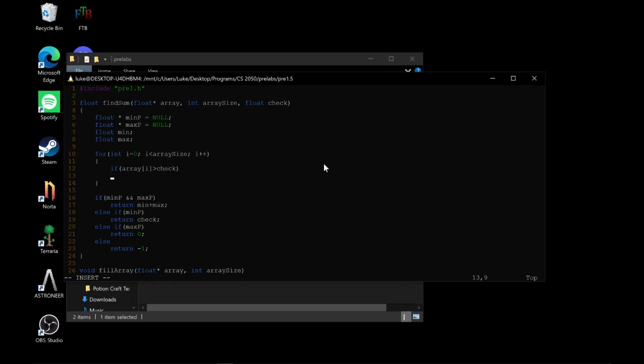I'll do that, and then else if array i is less than check, then it should do this thing. If it equals check, we should just kind of leave it alone, because the function documentation and the Prelab itself said we're looking for something greater than check or lower than check, not greater than or equal to, and not less than or equal to, just simply greater than or less than. So not equals. If it equals, it does not pass our test.